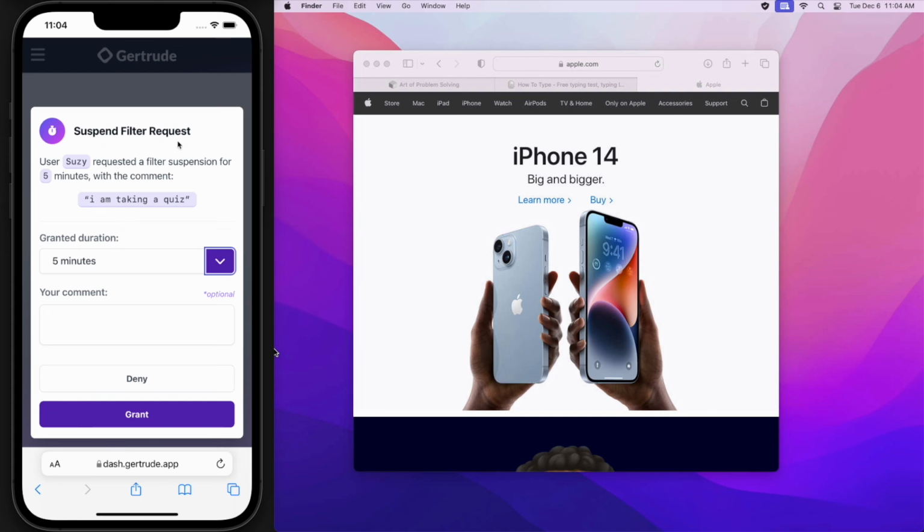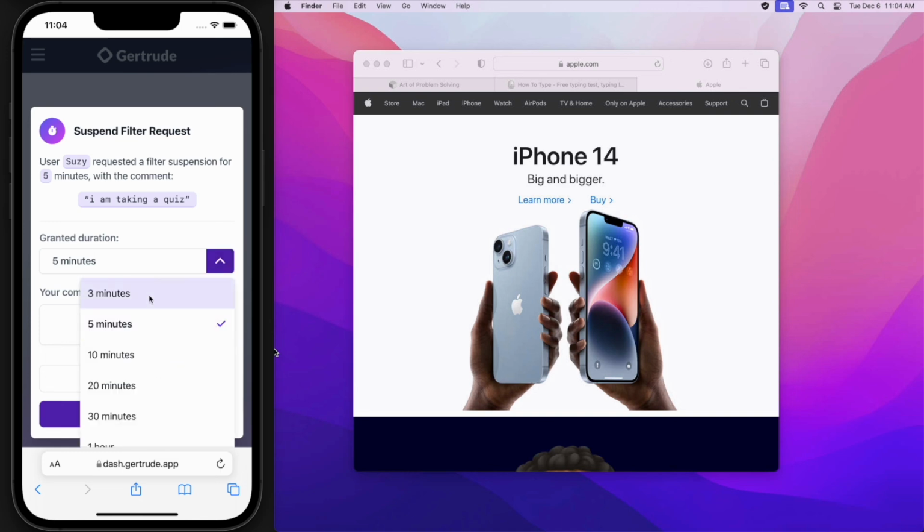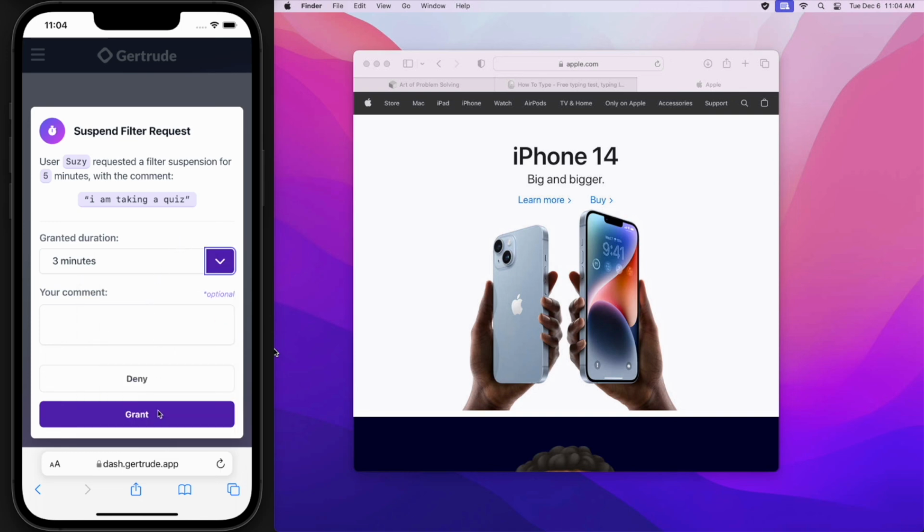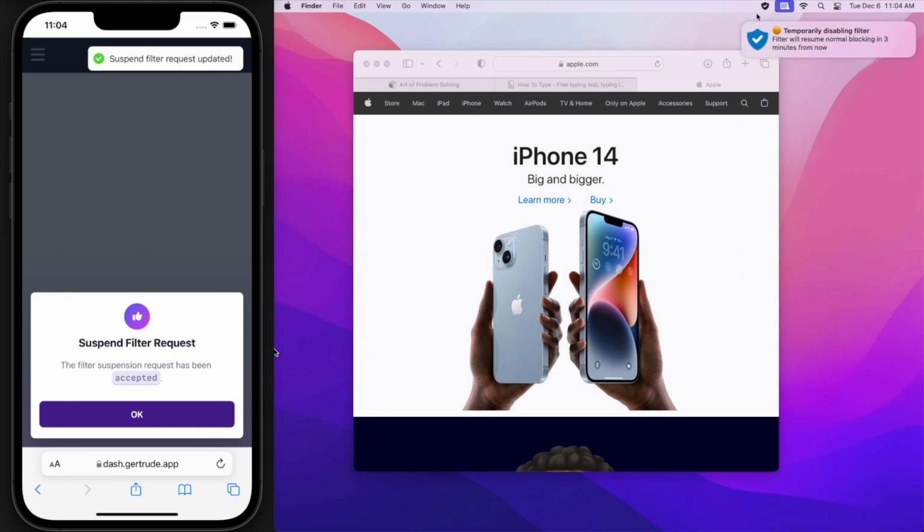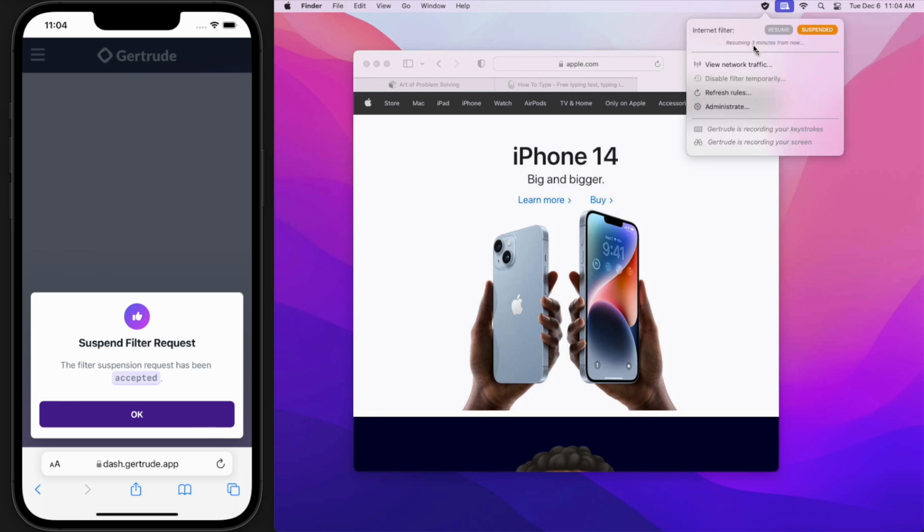And the suspend filter request looks similar to an unlock request. We can see why they requested it, their duration. We could change this if we want. Let's say we'll only grant it for 3 minutes. And when we grant it, once again, they get a notification on their computer that the filter is disabled for 3 minutes. They can see that up here as well and resume it if they want.